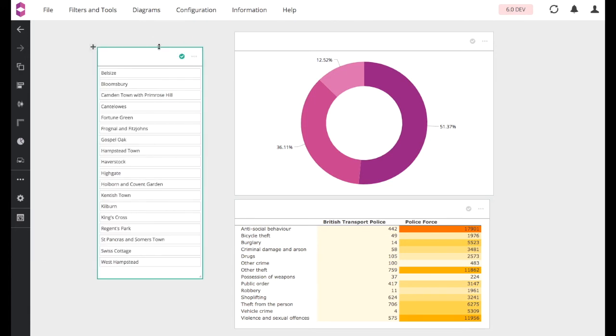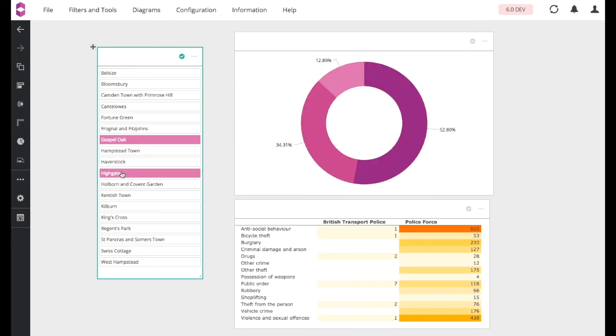Now, let's apply the filter to the whole dashboard. You could also have applied it to each widget individually if you wish to.